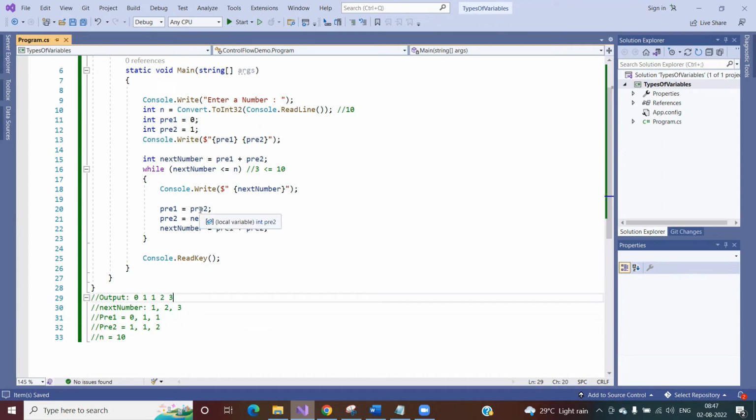Again, after printing the value, it will assign pre2 to pre1. What is pre2? Pre2 is 2. So it will assign 2 to previous 1. And then it will assign next number to previous 2. What is the current value of next number? 3. So it will assign 3 to this variable. Right? Now, after assigning this, it will add previous 1 and previous 2. What is the current value of previous 1 and previous 2? 2 and 3. So 2 plus 3, it will add. What will it become? It will become 5.